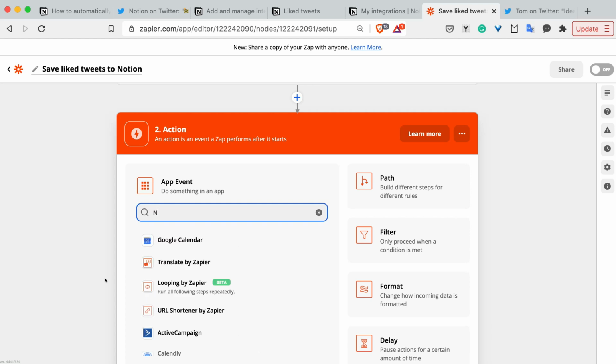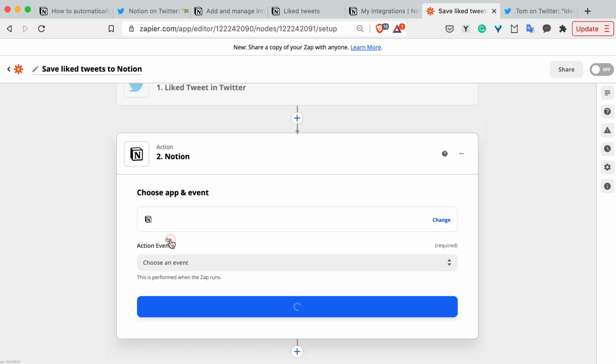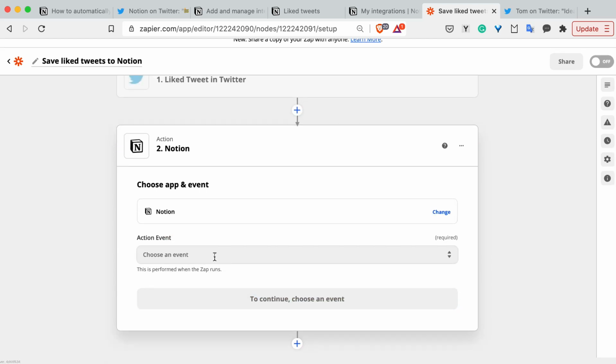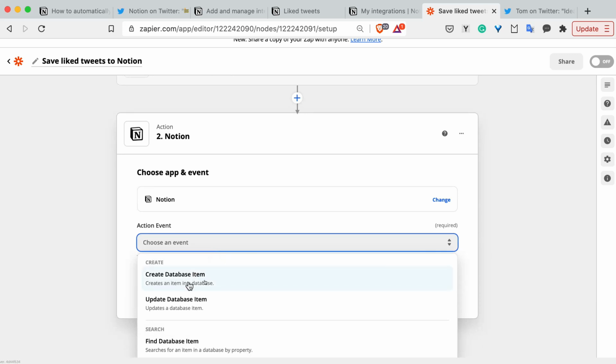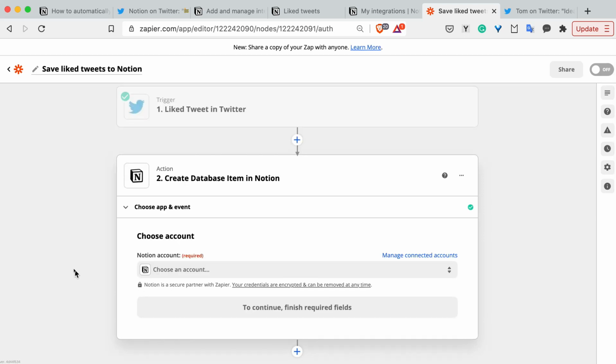So in the app, look for Notion. Ignore the by invite here. It's open to everyone. Now choose an event. We want to create a database item. So choose this one. Click continue. Choose a Notion account.